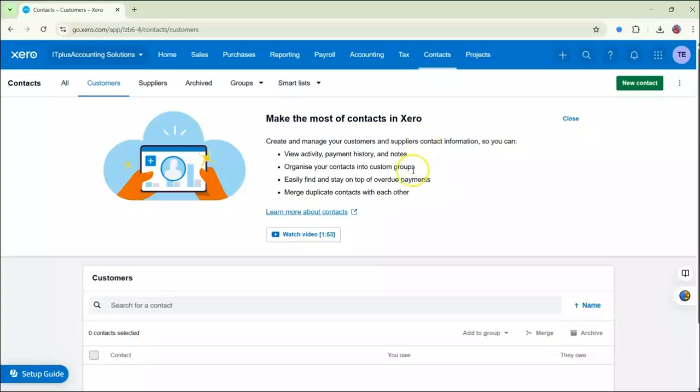In this video, we covered how to add customers in Xero, both manually and importing using a CSV file.